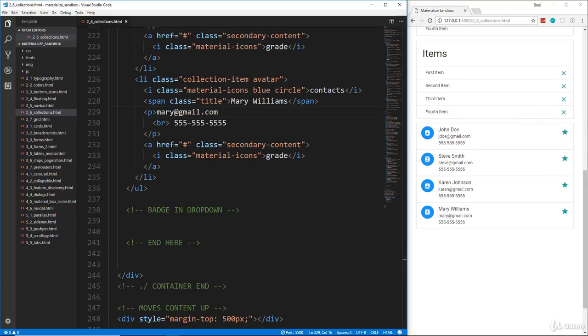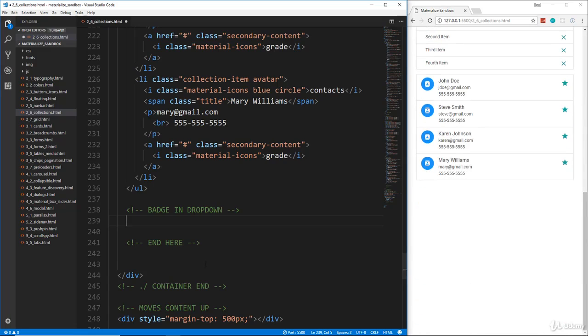All right, so another thing I wanted to show you that isn't really relevant to collections is having a badge inside of a dropdown, because we also mentioned badges in this lecture. So we're just going to have basically a button that has a dropdown, and we can put a badge inside of it. So let's do an A tag with the class of btn, and we're also going to give it a class of dropdown-button. Okay, and then we're going to give it a data-activates.